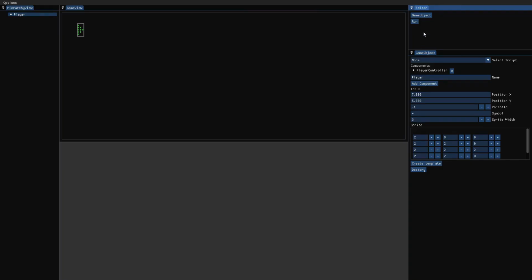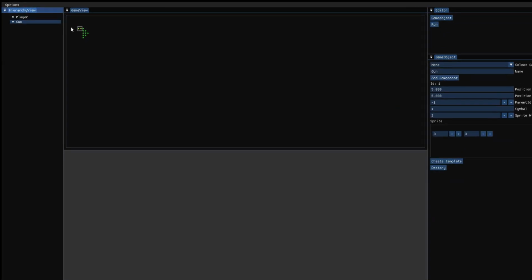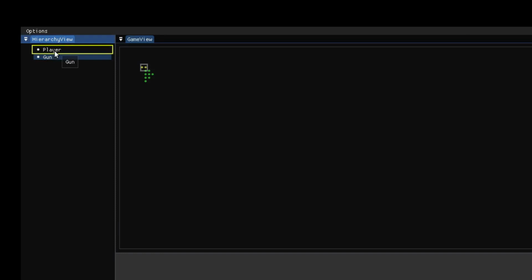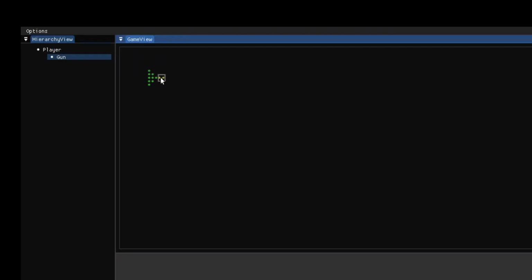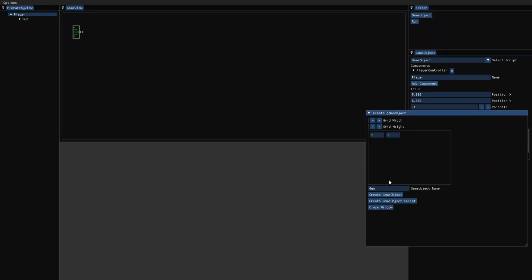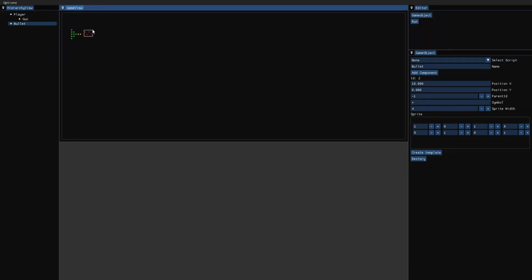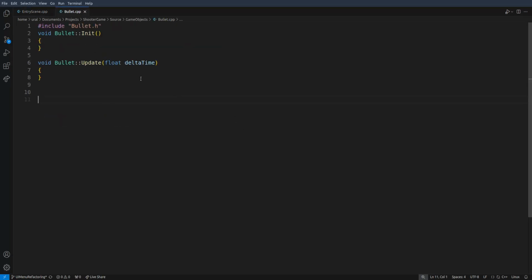Now let's create another game object called gun. Attach the gun to the player so they can move together. Now we need a bullet game object to fire. After that we will create a bullet game object script.